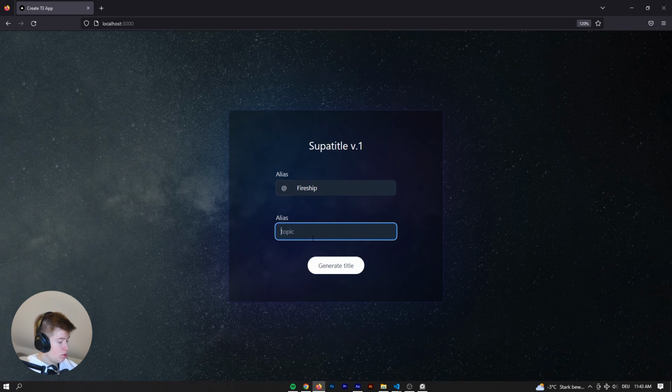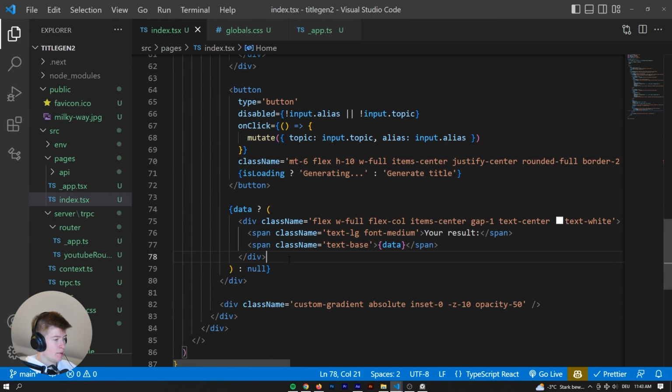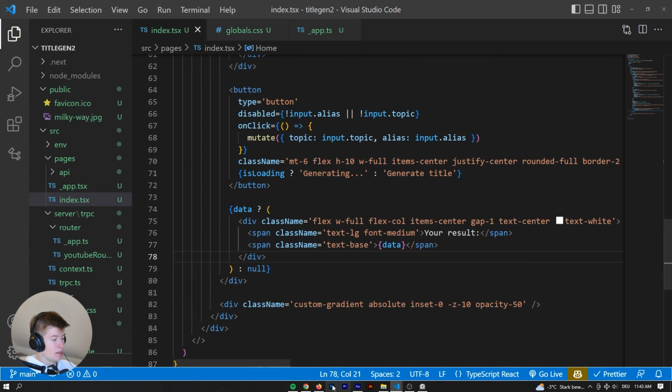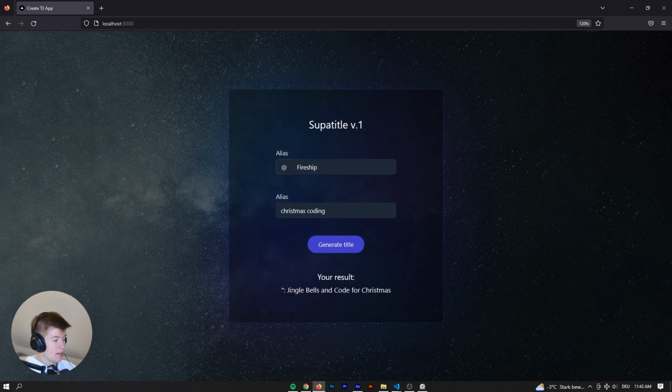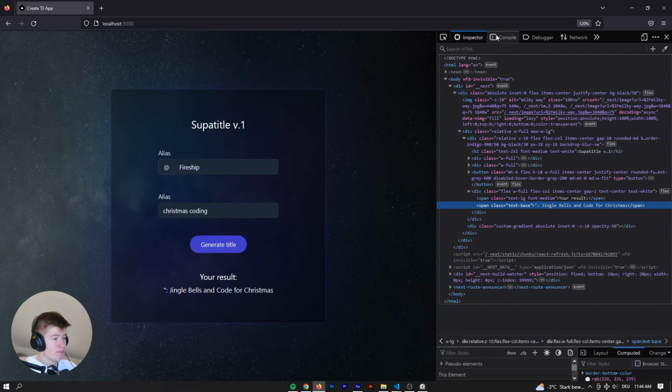Let's say Christmas coding again. Enter whatever topic you would like right here. Click generate. And now we can, oh, that looks a bit weird. We just have a quote, your result. Why is it doing that? Okay, I'm probably returning this wrong from the backend. I can't really change it right now, because then I'd have to go into the backend code, but that would be an easy fix. Just remove that from the return in the backend. You probably won't even have this issue.